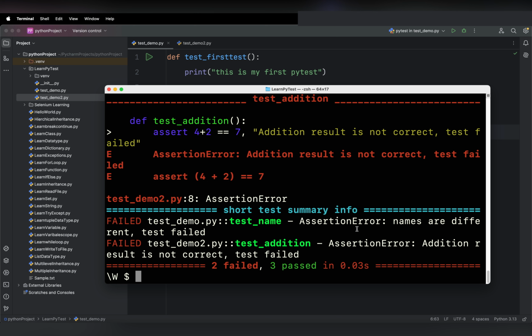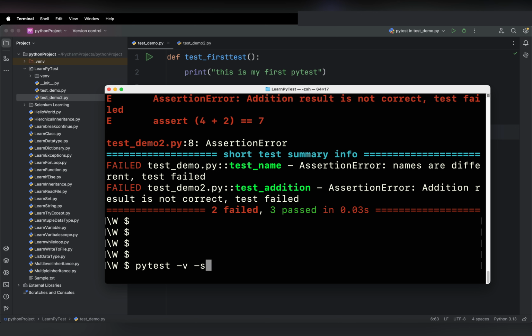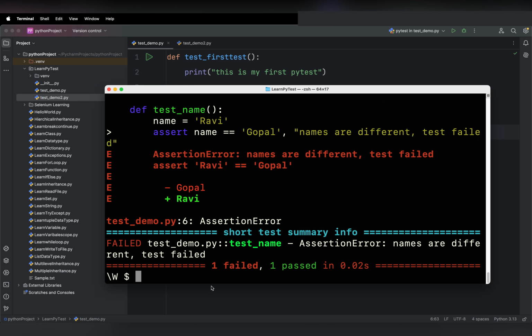So we understood how to run all test cases present in one package, that is here, learn PyTest. But if we want to run only one file, then how will we do that? Let us say you want to run only test_demo.py. Again, very simple, you just write the same command pytest -v -s, but here you just put test_demo.py. This is what you need to execute, only one file. Now you see 1 failed, 1 passed, because we have only 2 tests here.